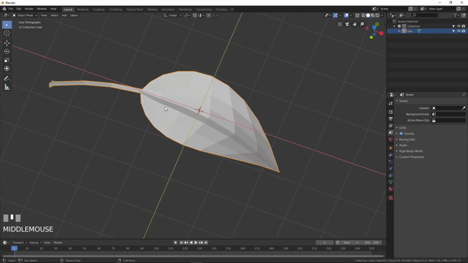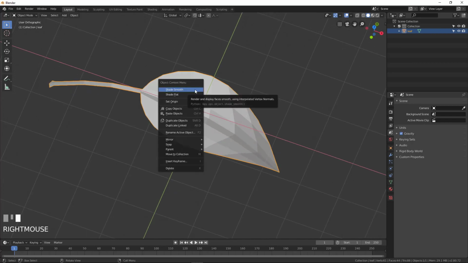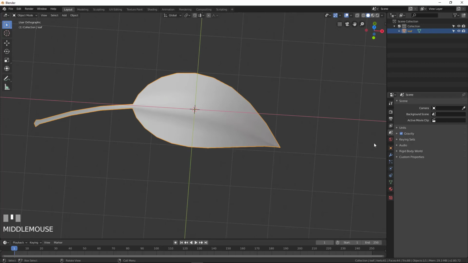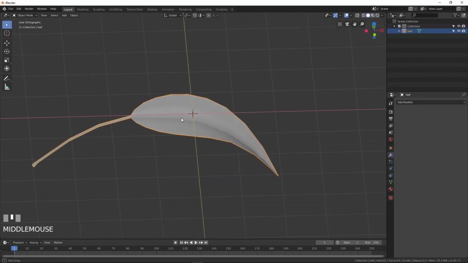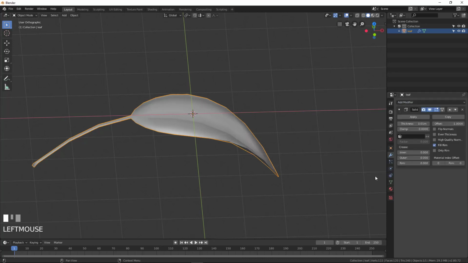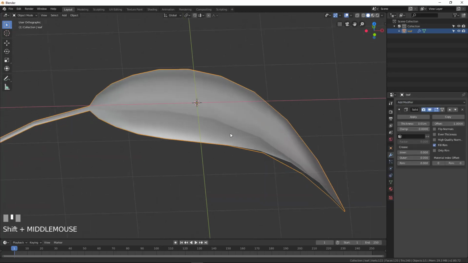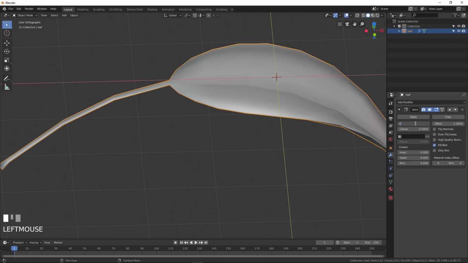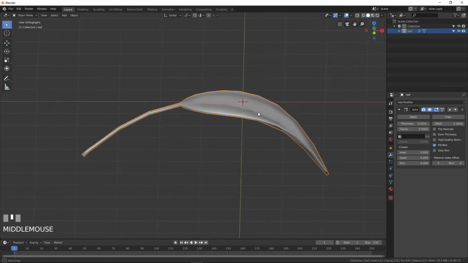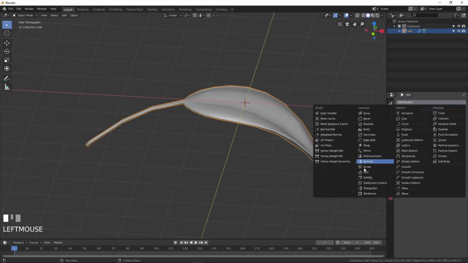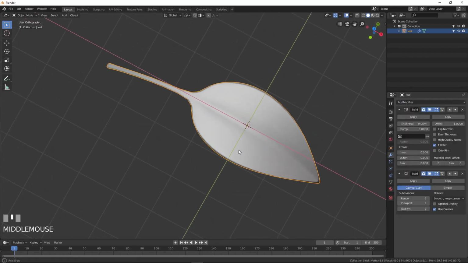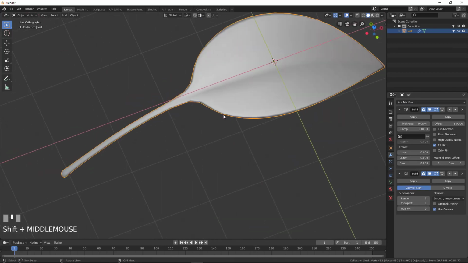We will just, in object mode, right click and make a shade smooth, okay, and we will go into modifier now. So I would like a solidify modifier just to add some thickness on it. So I will go into 0.05, I think it will be enough for this one. And then I would like a modifier subdivision surface to make it more curvy and realistic.